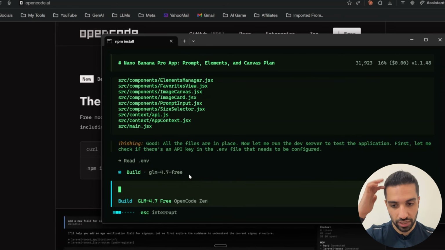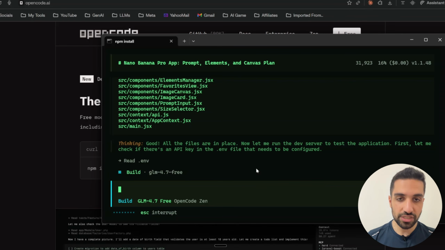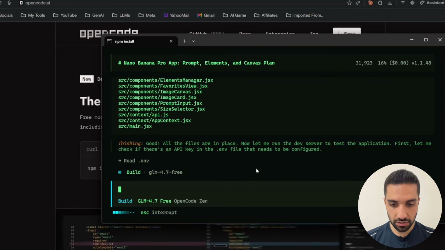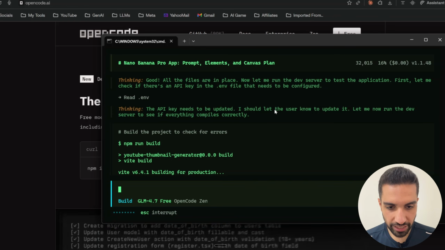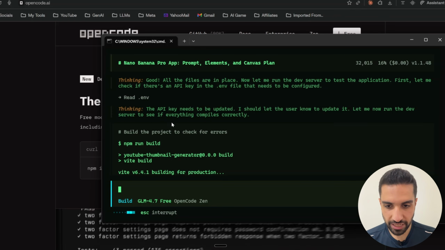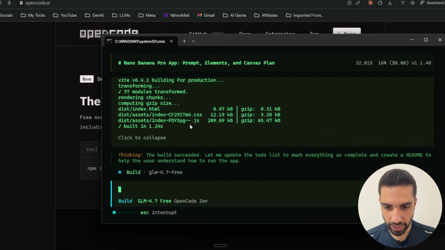Now it is going to the file to see if it can read the API key, but there is no API key. We need to put it there, but probably it will ask us, so we can give it and it can put it in our code. All right, now it says that the API key needs to be updated and it should let the user know to update it. And now it is going to run the dev server by running these commands and build the project. So yeah, it did.